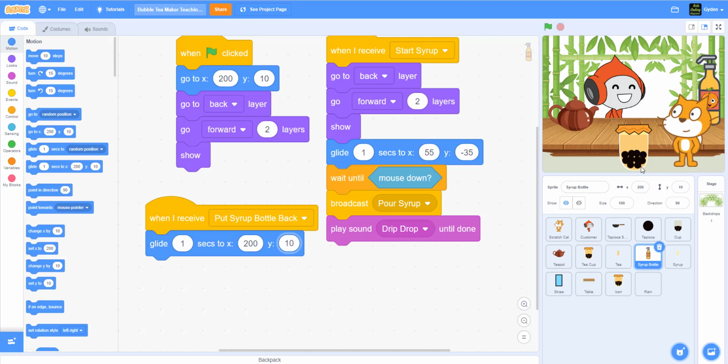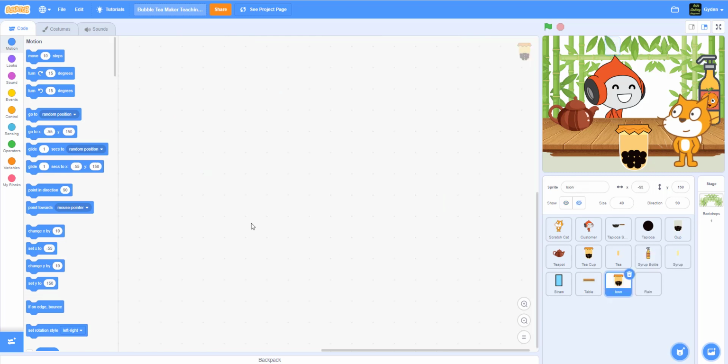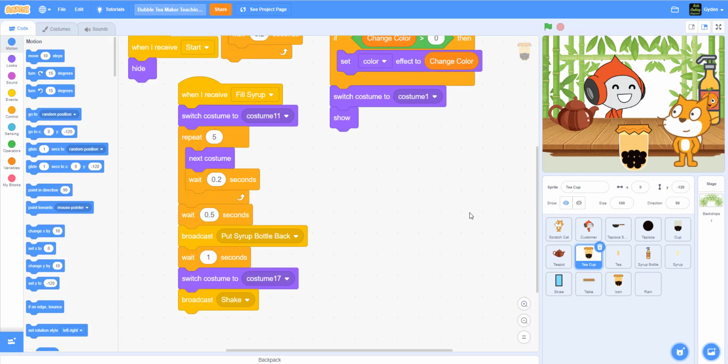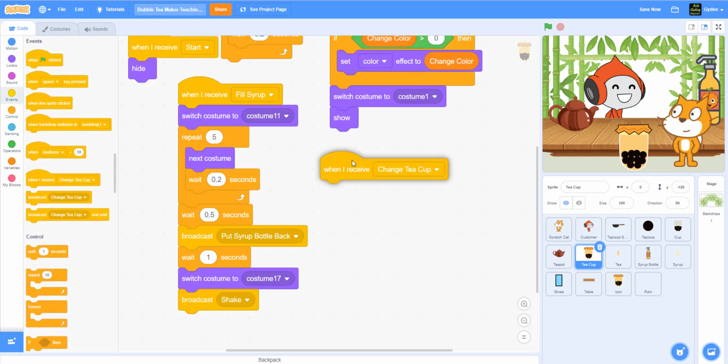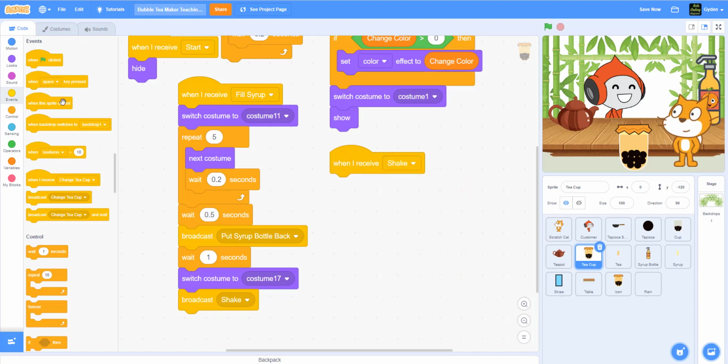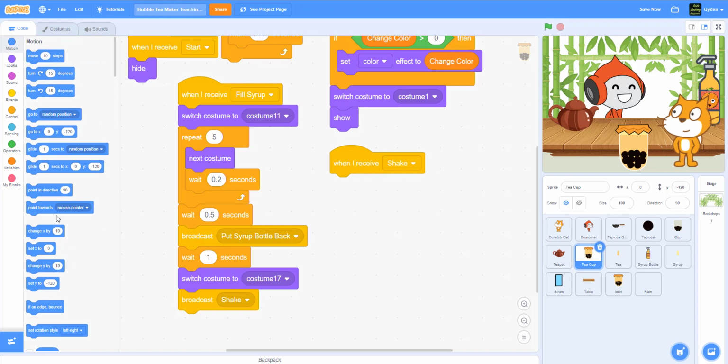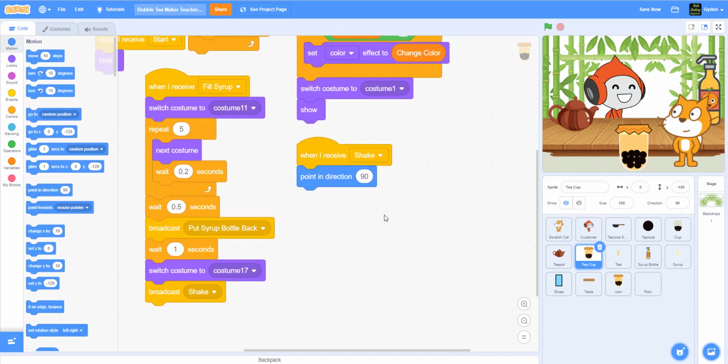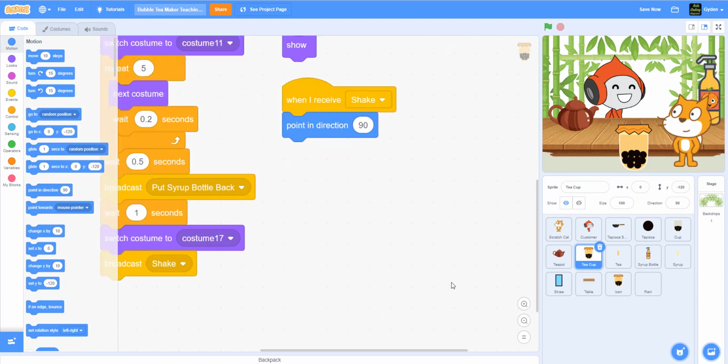So now we're gonna make the bottle shake here. All right. So let's go back. So where we have the cup. Oops, sorry, that's the icon. So we broadcast shake, right? So here what we're going to do is when I receive shake, we're gonna point in 90 direction. So basically when we shake the bottle, we want to make sure that it's always gonna start at the correct position. So we're gonna put at 90.